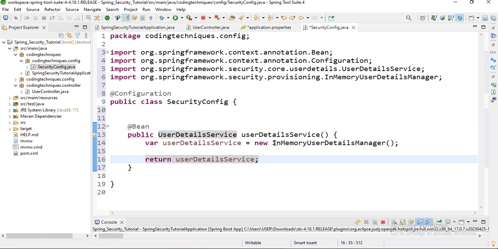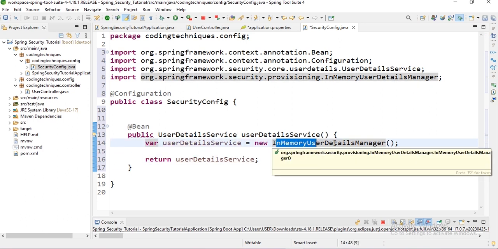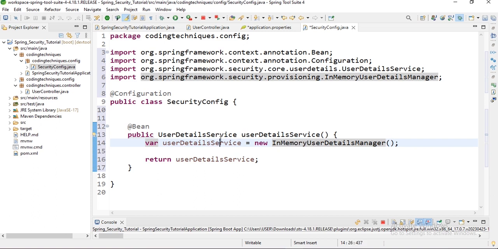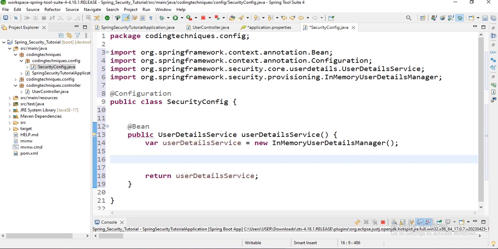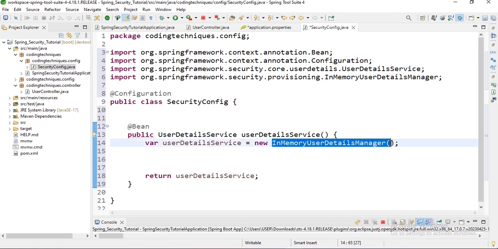The InMemoryUserDetailsManager implements the UserDetailsService. That's why we are using it here. In the next chapters we will create our own implementation of the user details service, but now we will be using the InMemoryUserDetailsManager. The next thing we will do is create the user and link it to the InMemoryUserDetailsManager that we will have.